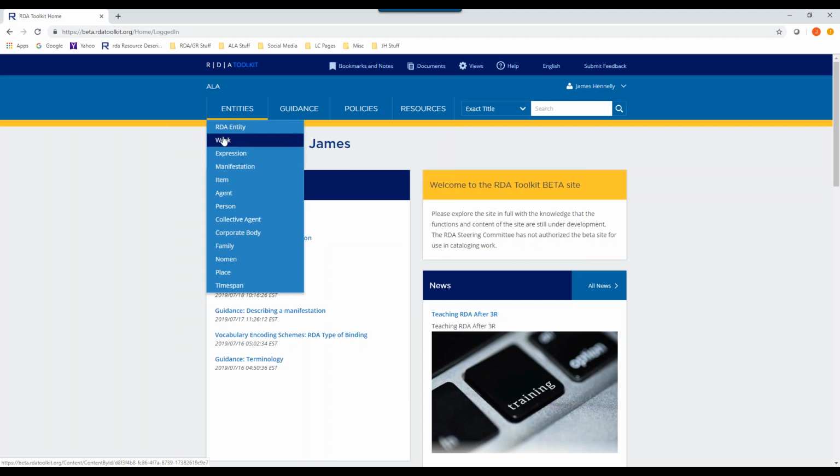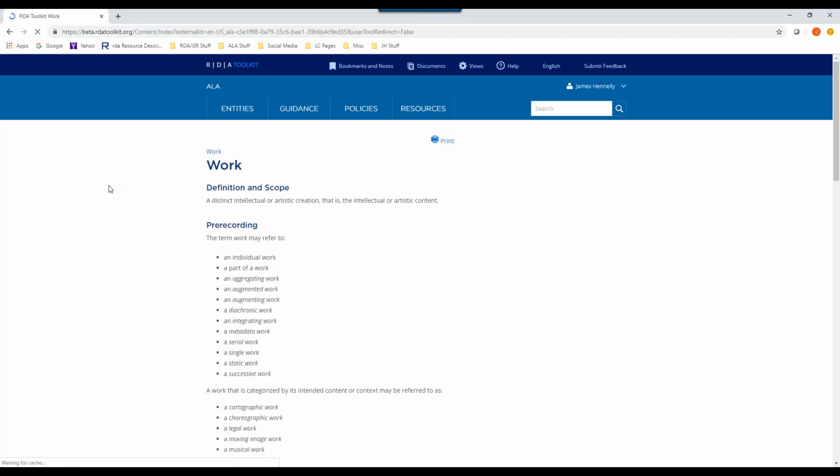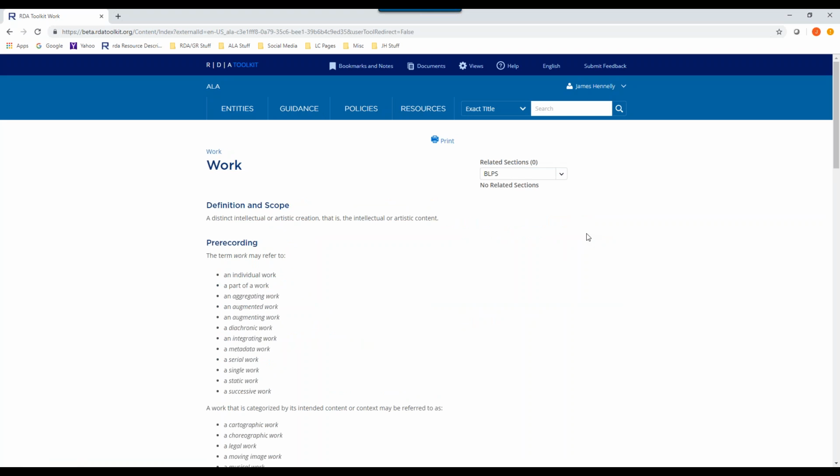So jumping into entities, I want to go to work and we'll start to see how the new toolkit is structured. First, each page has a print button here. This will open up a PDF of the page. We'll download it for you and you can print from there.